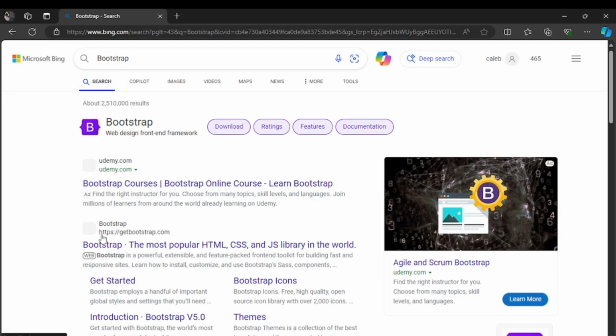You should also always take note of the website. As you can see here, getbootstrap.com, and here is Udemy. So you just have to take note of the website you're logging into. So you just have to click on Get started, or you can also click here. For easy access, I'm just going to click on Get started and we're going to let it load. It's going to bring us here.